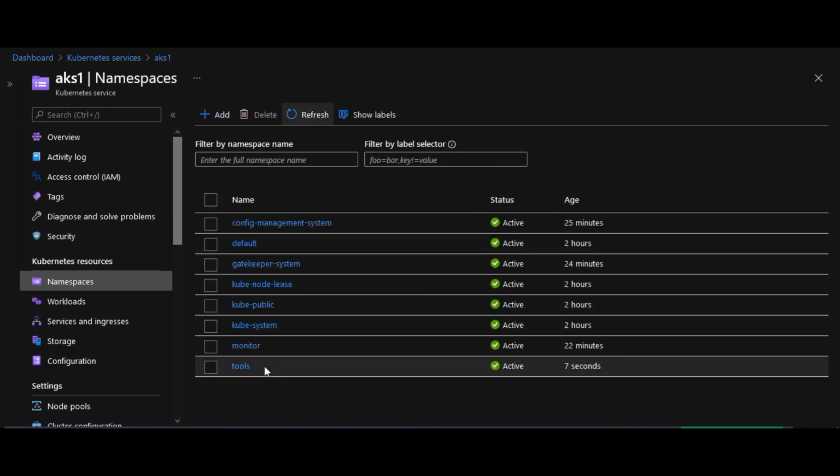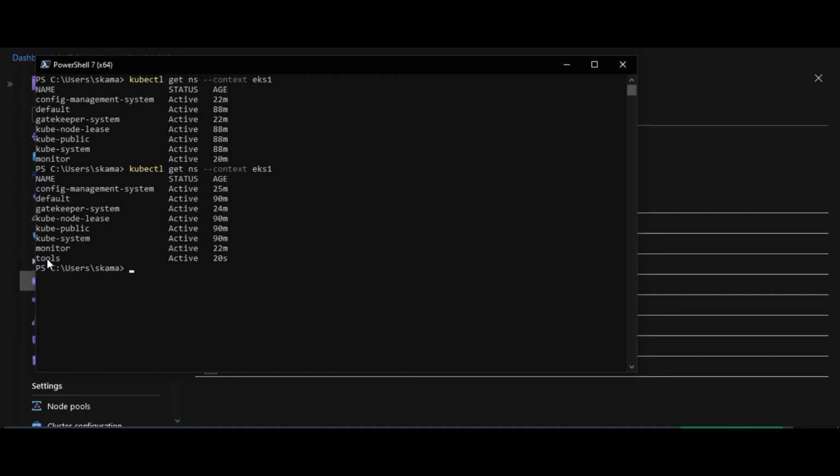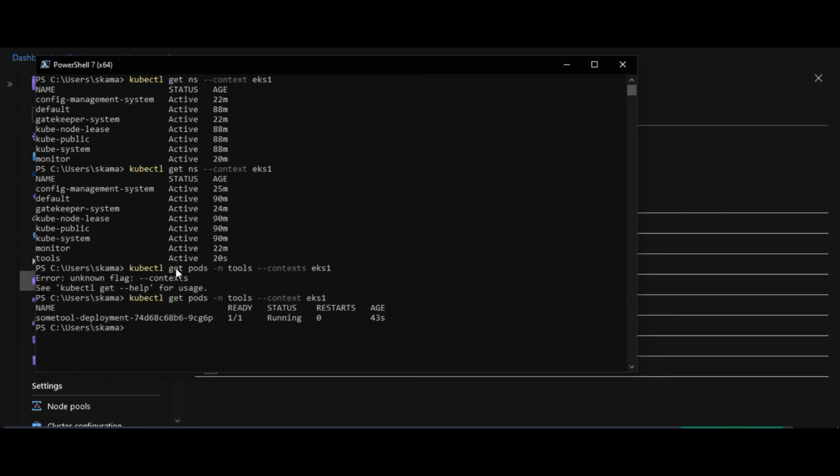Right, so we can see that the tools namespace has been created on EKS, and if I go and first check on EKS, right, we see the tools namespace there, and if we check for the pods, right, so that's created on EKS, and if we check for, let's say, GKE1, right. So this is how easy it is to configure multiple clusters using Anthos config management.